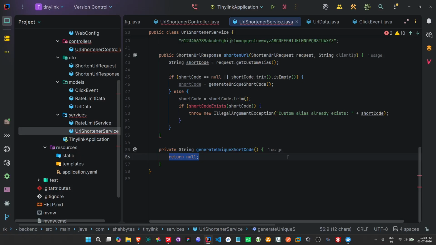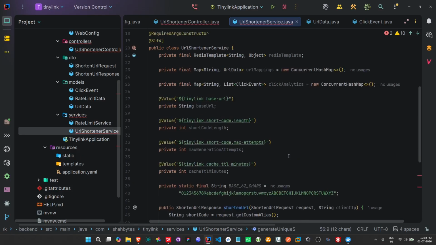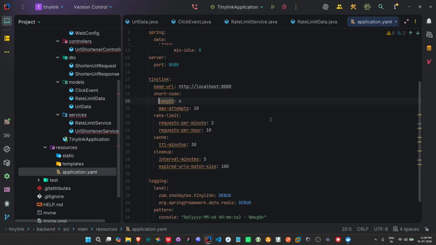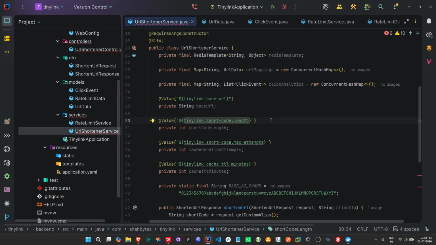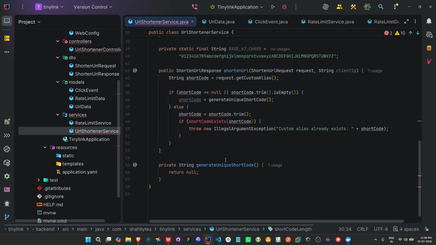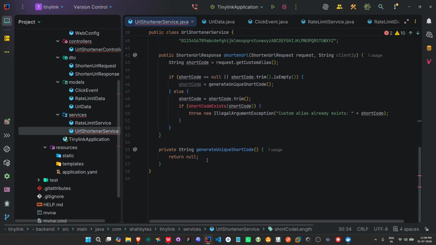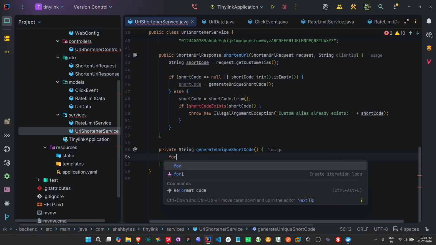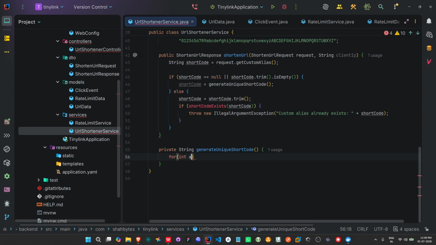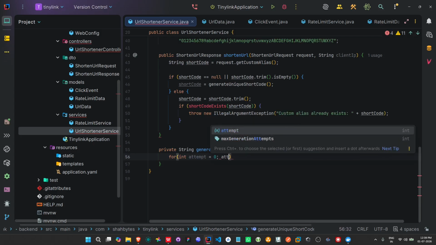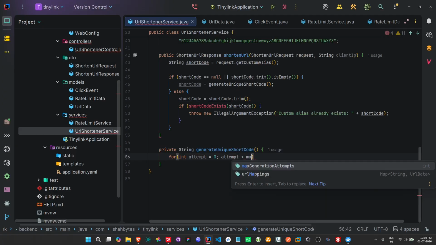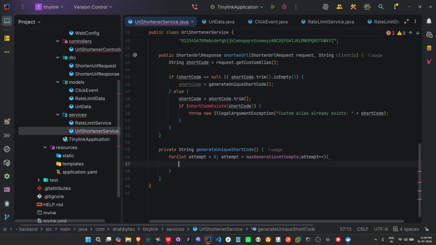The values, because our shortcode length is something, right? Or what did we put? I think we put 6. Okay, so values can repeat. So yeah, we should have the maximum attempts to get the short code. So we are going to loop through the attempts. So int attempt equals 0, like this, attempt less than max generation attempts, and attempt plus plus like this.